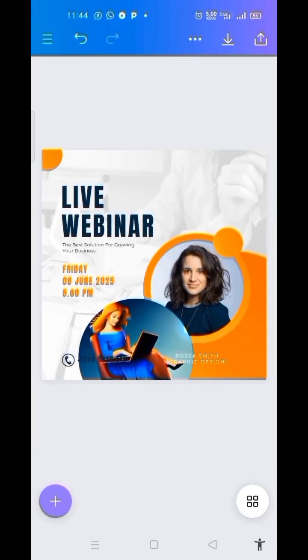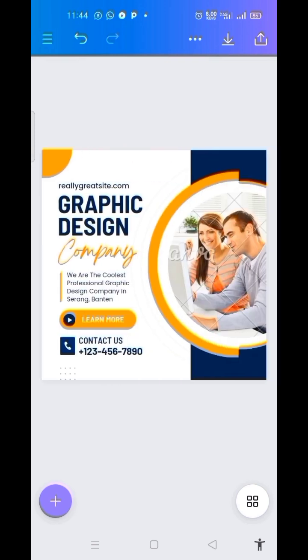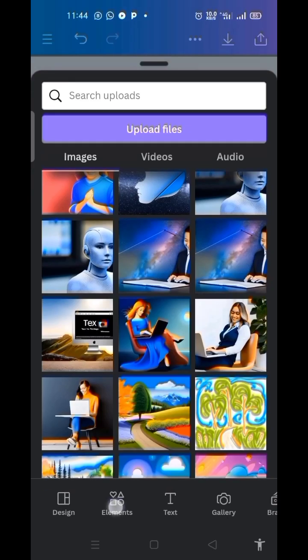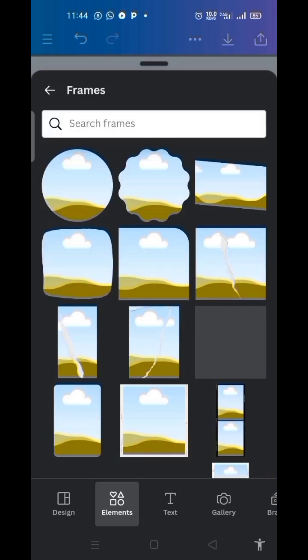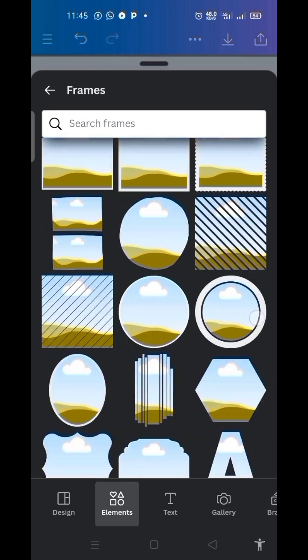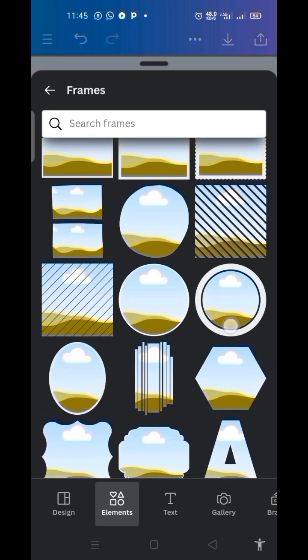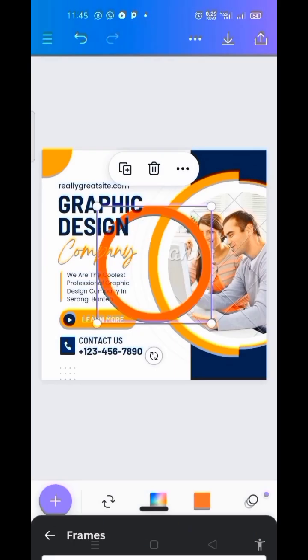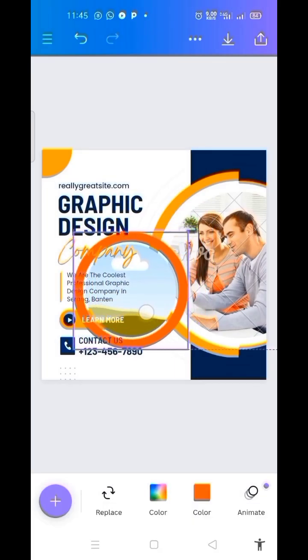Aside from the shapes, we can also go to our frame by clicking on this very particular plus sign here. Then, this is it. Click on your elements. Then, you have our frames here. Let me make use of this very particular frame. Let me click on it. Now, this is it. I have it here.